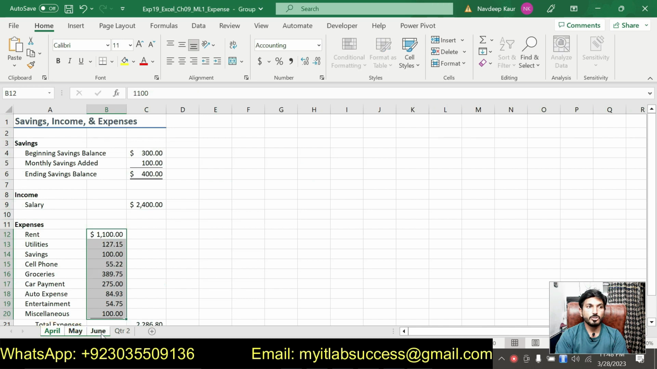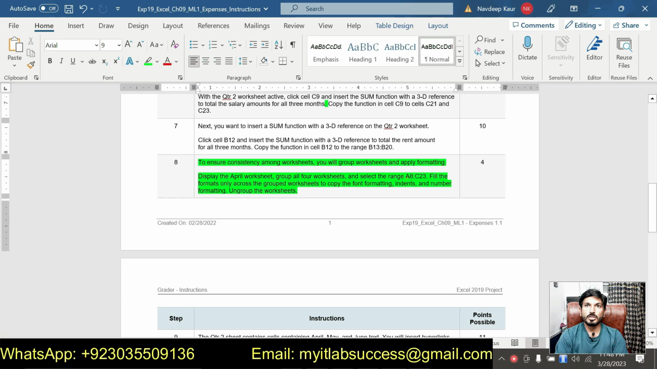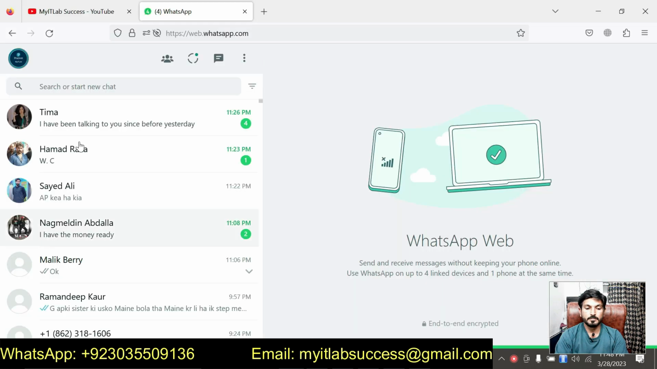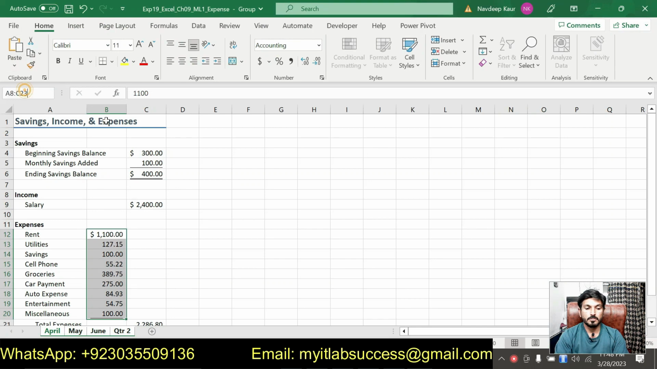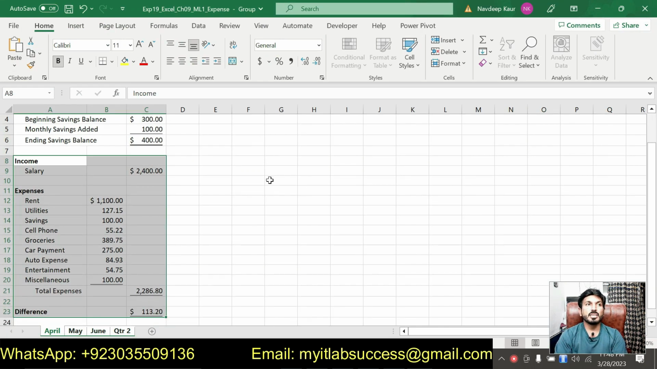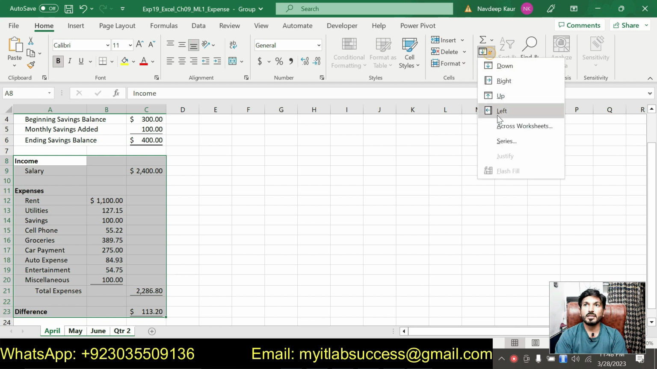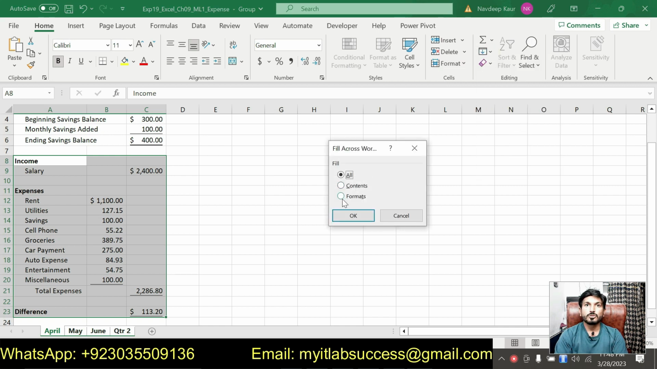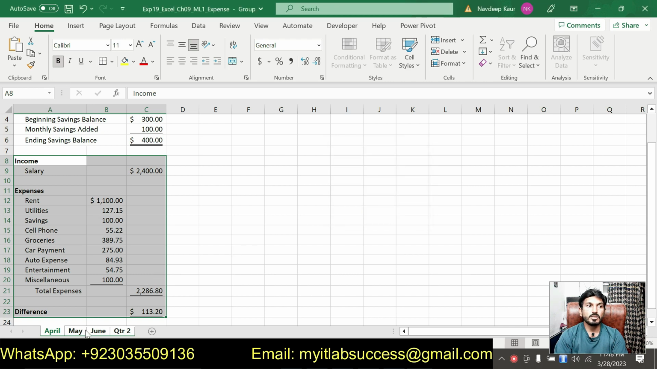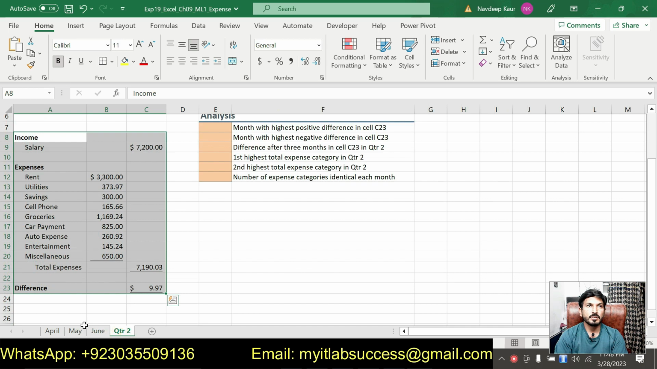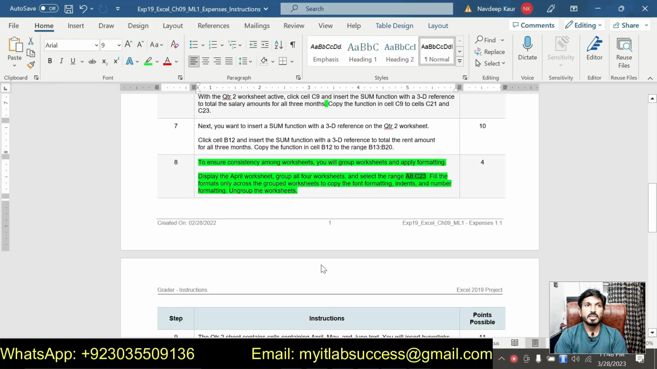So April, May, June and quarter 2. Now we are supposed to select this range. So this range has been selected. Now we are supposed to fill this across the other worksheets. So we will go to the Home tab and go to Fill and go to Across Worksheets. So we are supposed to only copy the formats. So we will click on the Formats checkbox and click OK. So these formats will be copied to the other worksheets now. You can see that. So that is all about step number 8.